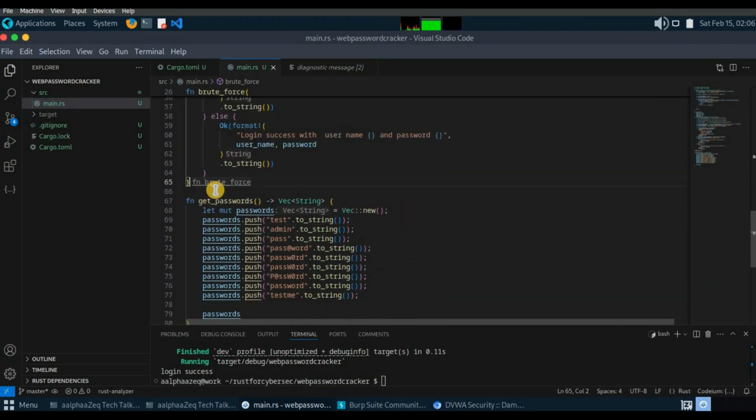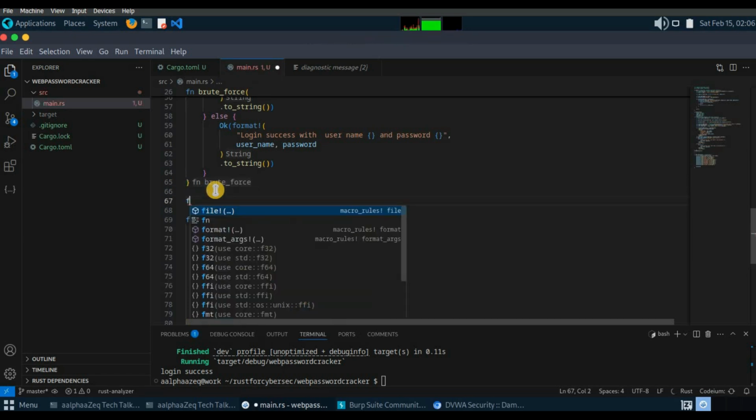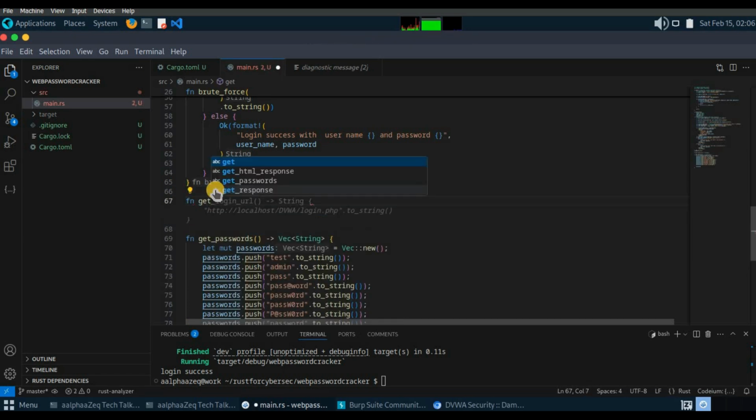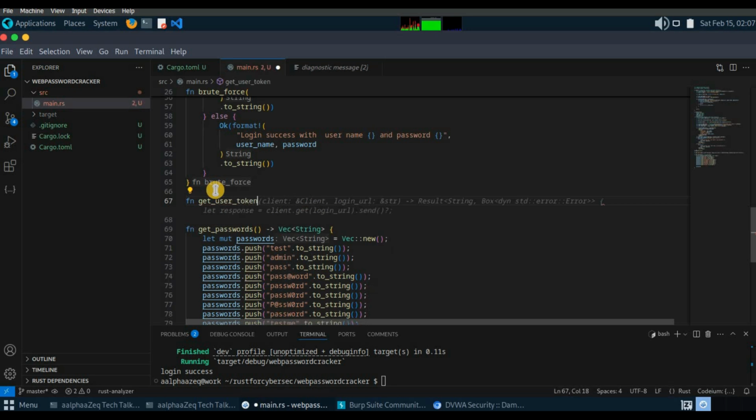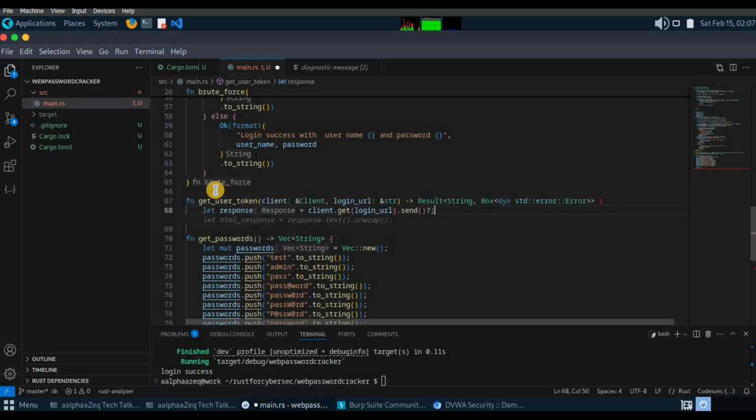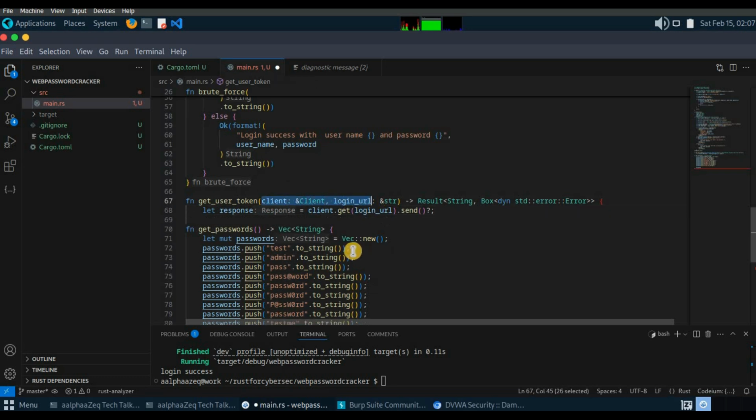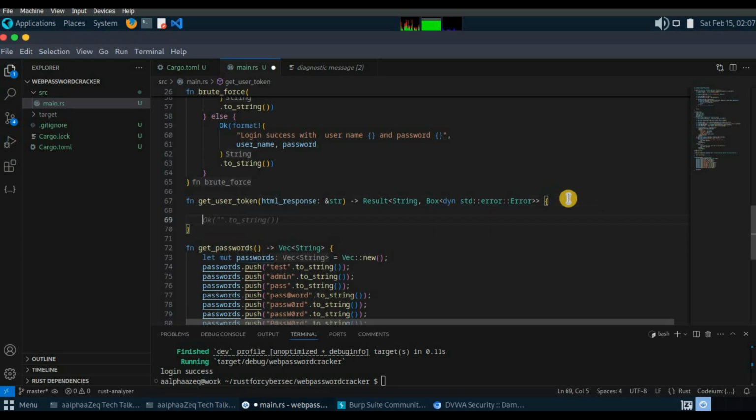So instead of repeating the code again and again, we can convert this into a function like get_user_token. So inside get_user_token, actually, okay, we don't need this one. I think we can directly take the HTML response, and okay, let the result type be String and the error type, and we discussed this one on the last video.